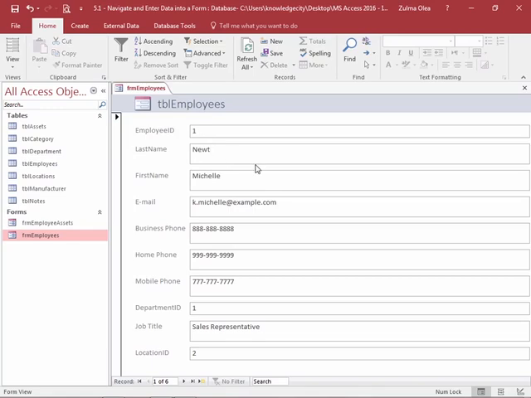Let me go ahead and queue that up again. So I'm going to click inside last name for Michelle Newt. Maybe I misspelled her last name. So this time I'm going to backspace and I see I'm in edit mode again. And I'm going to spell it N-U-T-E like this. Okay, so again, I changed a record and I am in edit mode. So if I right click the tab of the form, I can choose save. And that's going to save it as well and eliminates the need for me to press tab so many times.